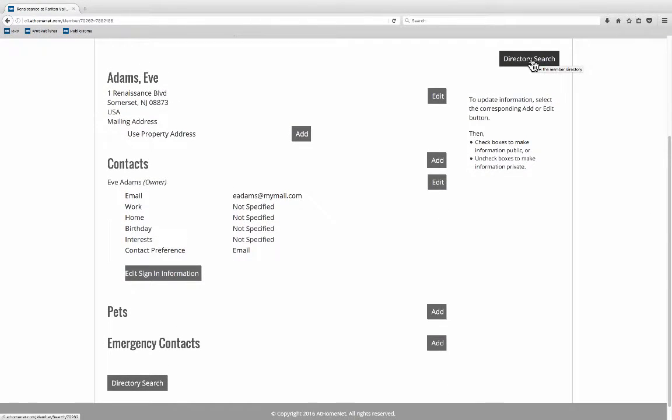You have a button at the top and on the bottom that says Directory Search. Those two will just take you back to the directory. Also notice that you have a number of add and edit buttons. They seem to be scattered around the page, but actually they're placed across from the directory item that you can either edit or add to. This top edit button is directly across from your directory information here, and you can edit that.